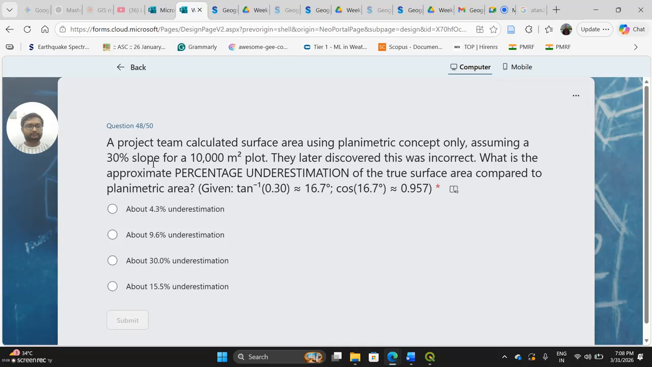A project team calculated surface area using the planimetric concept only, assuming a 30% slope for a 10,000 meter square plot. They later discovered this was incorrect. What is the approximate percentage underestimation of the true surface area compared to the planimetric area? Given the tan inverse of 0.3 is 16.7 degrees and cos of 16.7 degrees is 0.957.